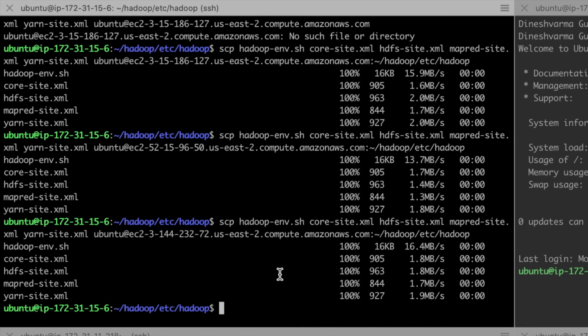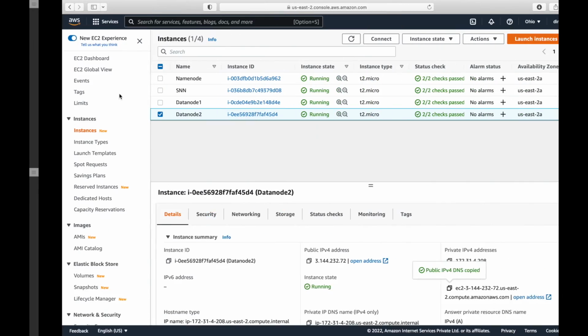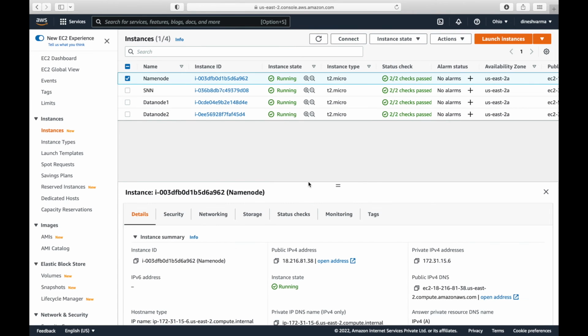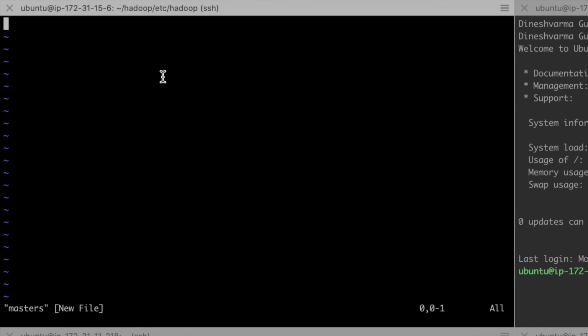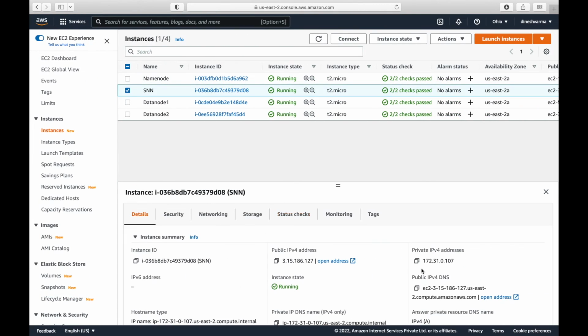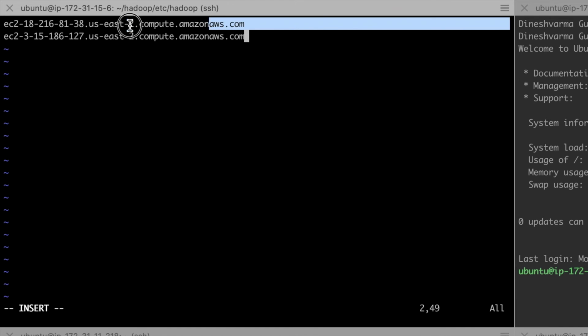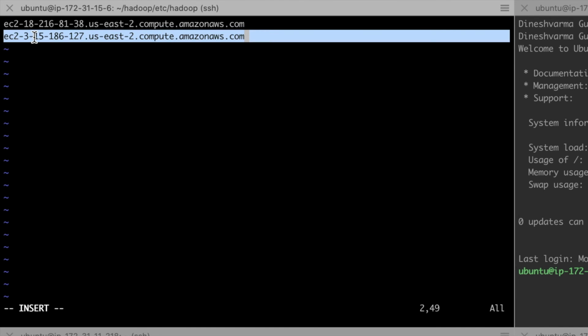The masters file will be in the same location. Vi, run this, and it is empty now. So the first line should be the DNS of the name node. So select the name node, copy its DNS and paste it here. And the second line would be the DNS of the secondary name node. Whenever I say DNS, I actually mean the public IPv4 DNS. So this is our name node, and this would be our secondary name node.